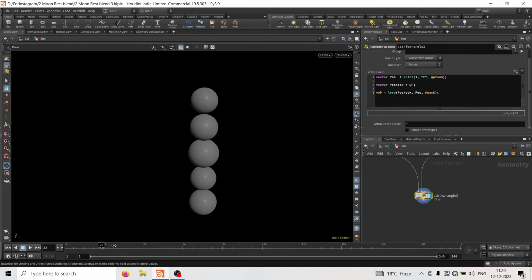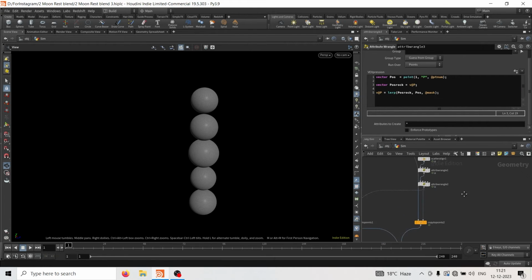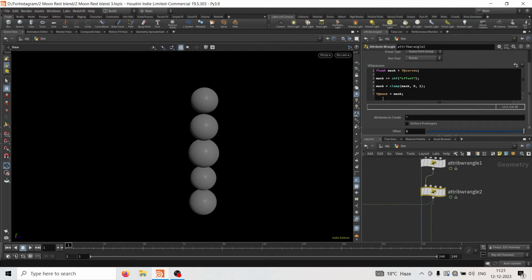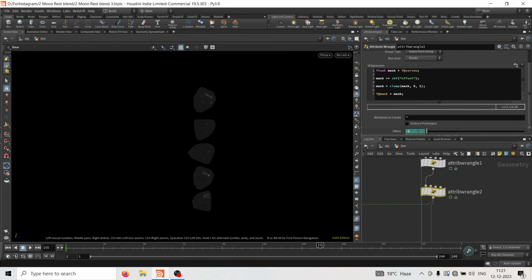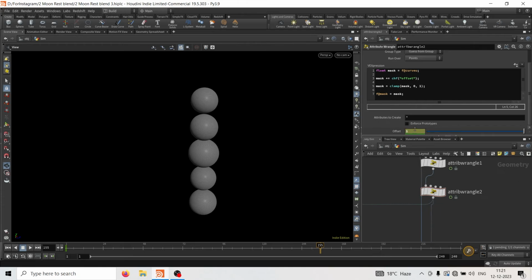All right, so let's see. Why is this not happening? Oh, all right, we have not animated our mask here. Okay, so come to attribute wrangle, and this is important. We need to animate this offset. So at frame 1, this is going to be -1, and at frame 155, it is going to be 1, as our animation is going to be running from the frame range 1 to 150. So you can change the animation frame range as well to 150 here.